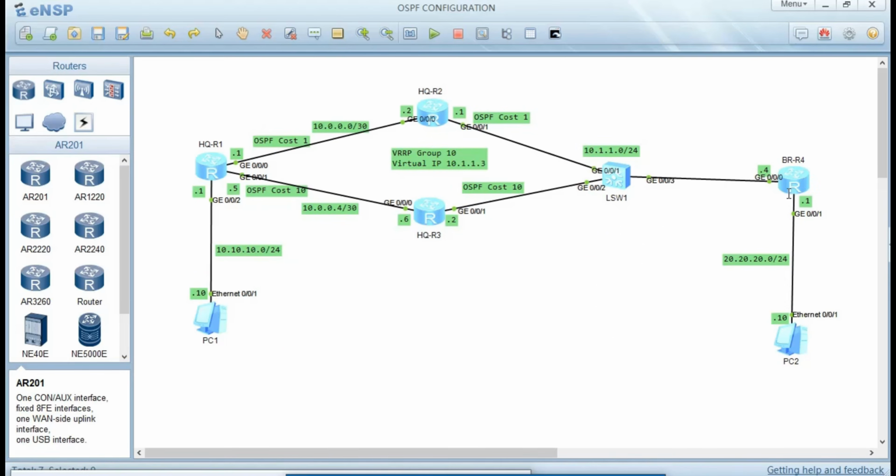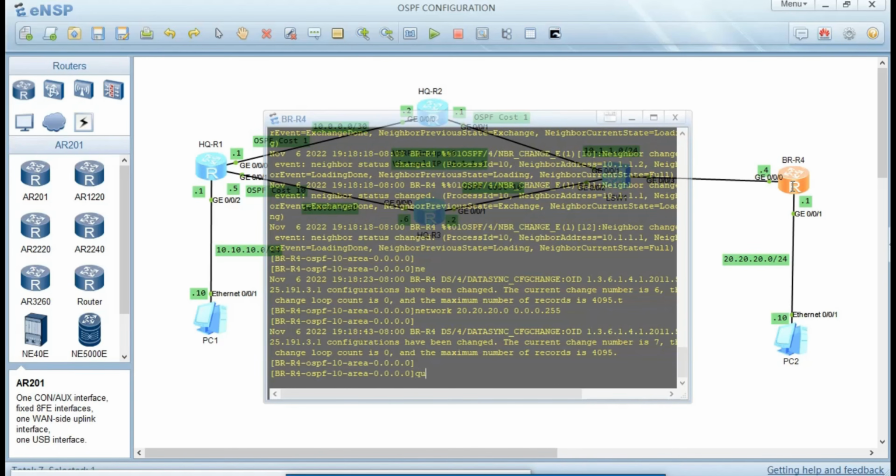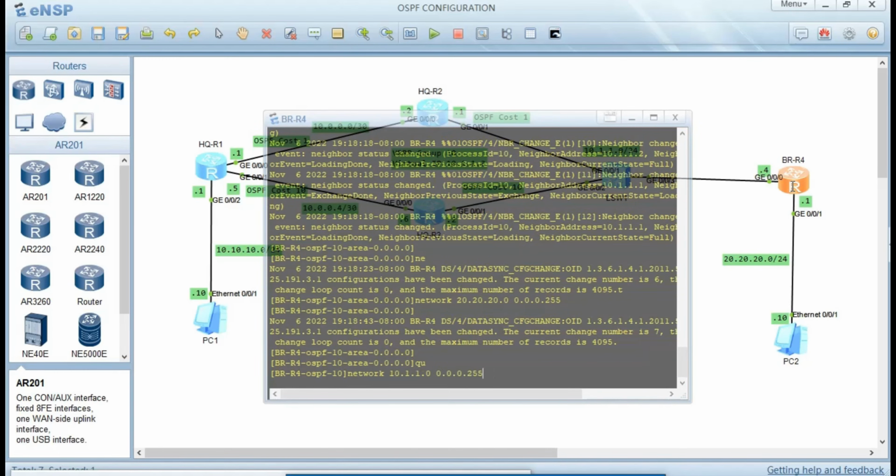Now let's see if we can reach .1. Let's quit and see if we can ping that .1.